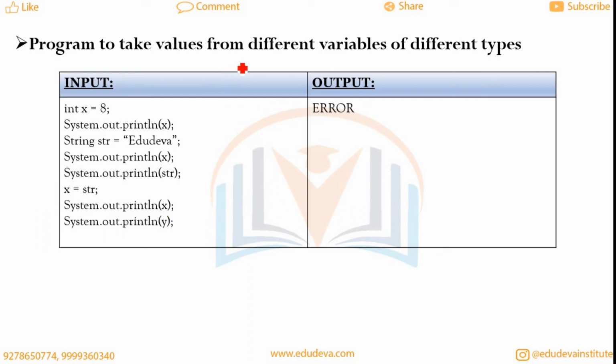In this program we will see when we can get an error while taking the value of different variables of different types. As we have written the statement int x is equal to 8, it means that a variable of type int and the name x and the value 8 is defined. And when we are trying to print the value of x, it will print 8. And now we have written string str is equal to Edudeva. It means that a string of name str and value Edudeva will be defined, and we are trying to print the value of x, so it will print 8, and then it will print the value of str as Edudeva.